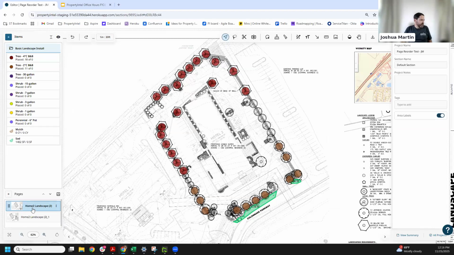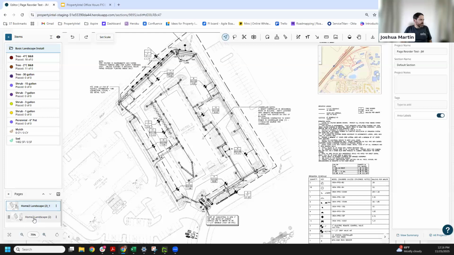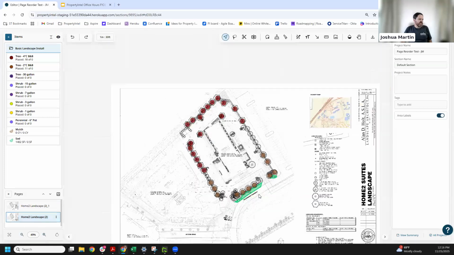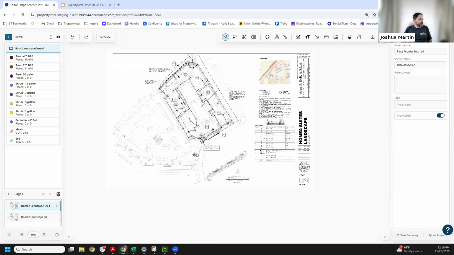If I click on it, let's see here, you can see the irrigation page is first now, and then this landscape page is second. So it's just an easy click and drag motion to be able to reorder those across the pages.